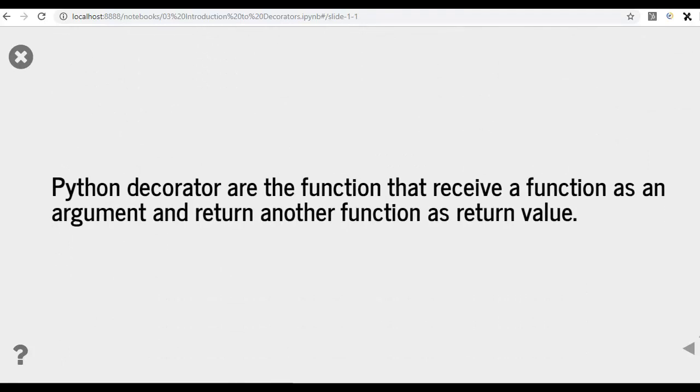I'll show you how. In simpler terms, Python decorators are functions that receive a function as an argument and return another function as a return value. So it is taking a function as an argument, and this is the function that needs to be decorated, or something needs to be added to that function. It returns another function as a return value, and that returned function has the actual function that was taken as the argument and some more added functionalities to it.